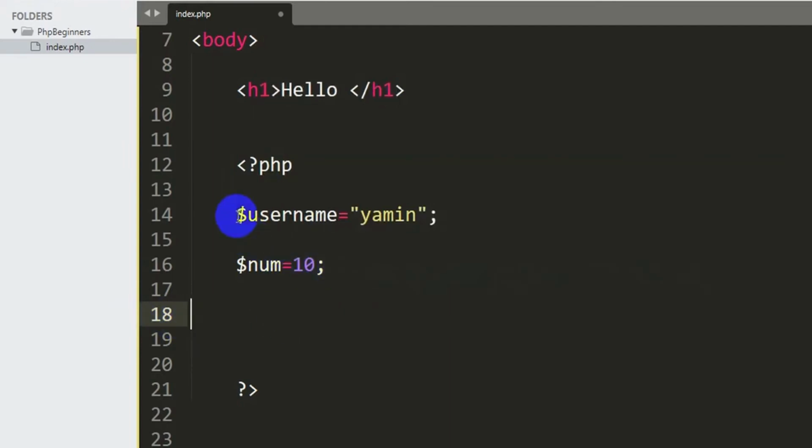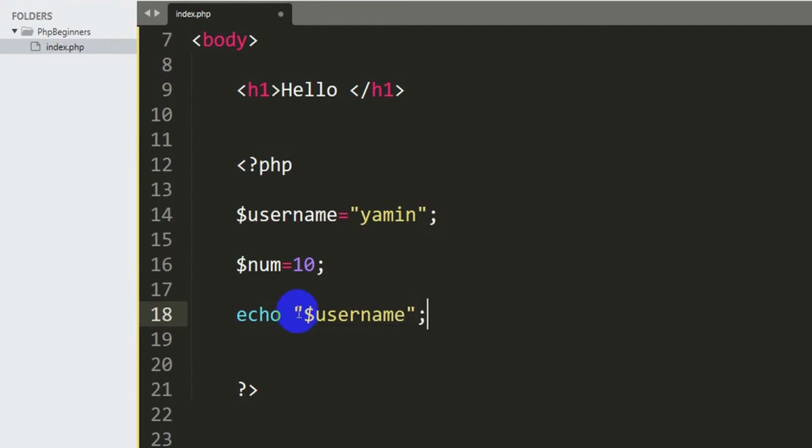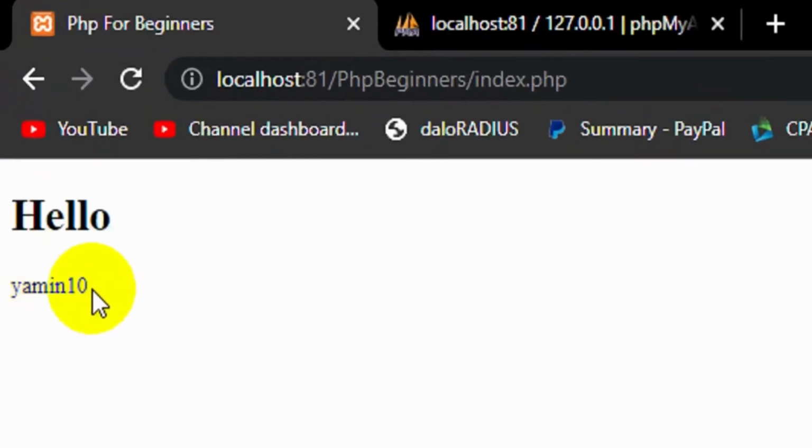Now let's just try to print those two. In order to print them, all you have to do is write over here echo, then double quotation, and we are going to say dollar username, and it will end with a semicolon. Now let's also print the number. Let me just copy this one and paste it over here, and let's say here num, which is this one. You also need to make sure that you give the dollar sign before them. If you save it now and refresh, here you can see hello, and here you can see yamin and a number over here which is 10.